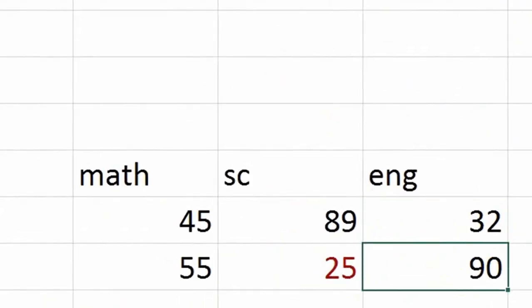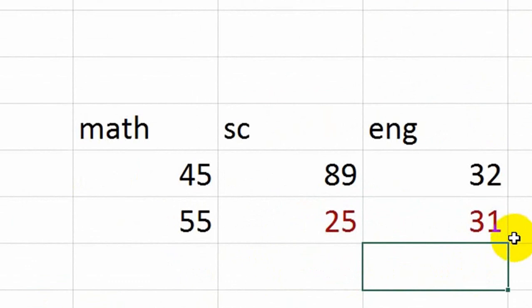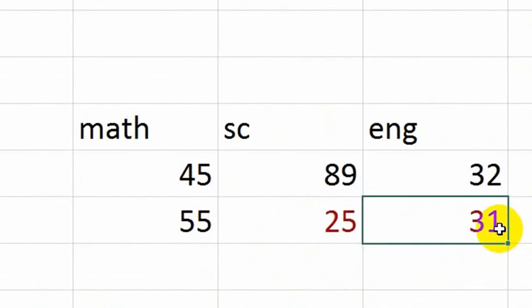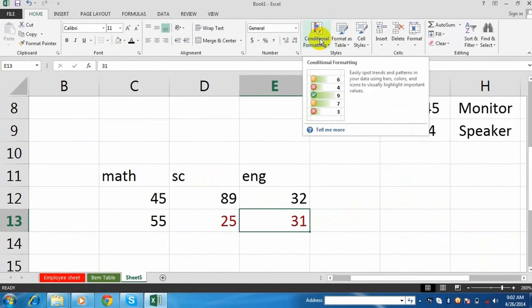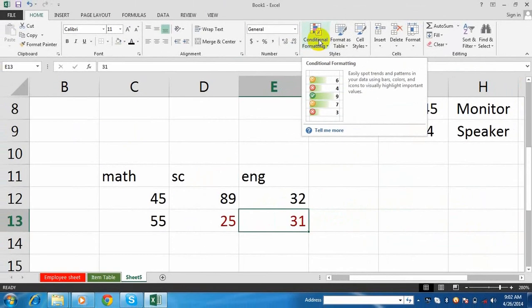Suppose यो 90 लाई म फेरि के गर्छु? 31 गर्छु. अब यो त फेल मार्क्स हो. अब इन्टर गर्नु त अटोमेटिकली यो के भयो? रेड कलरमा डिस्प्ले भयो. यसरी we can display data as per the given condition. यो greater than, less than, 80 भन्दा माथि, 80 भन्दा तल भनेको चाहिँ यो चाहिँ कन्डिसन हो. And we can display the data as per the given condition like this.